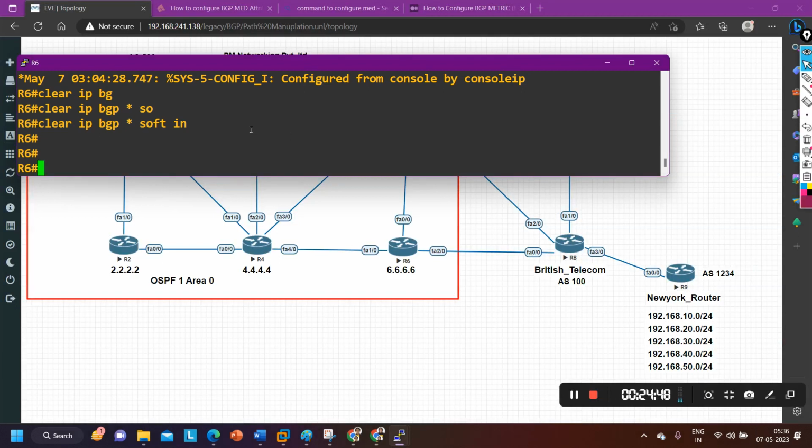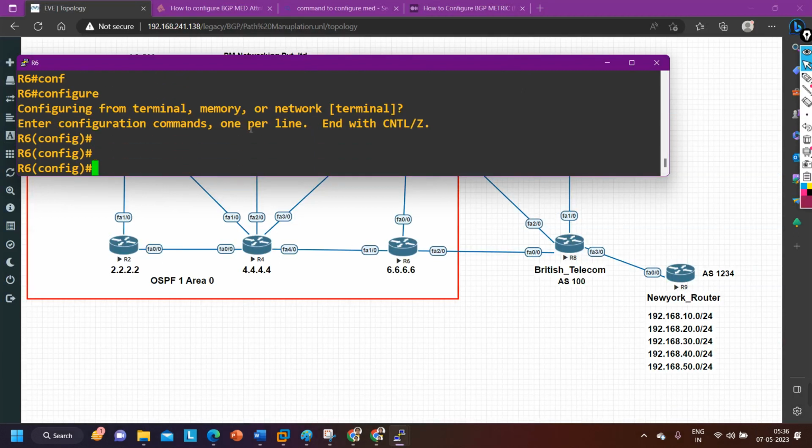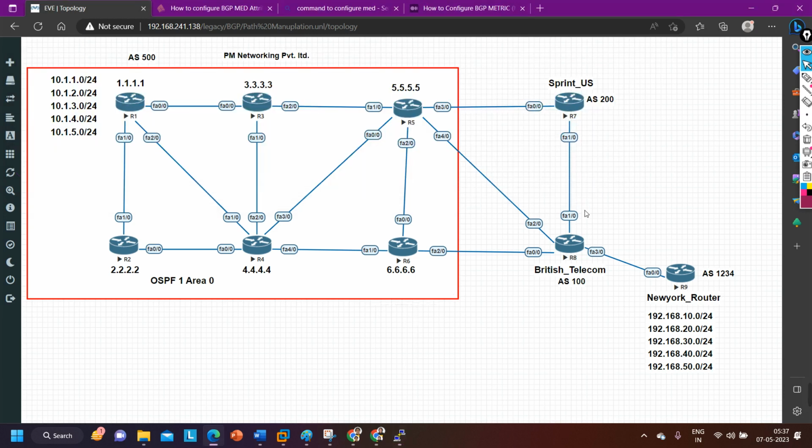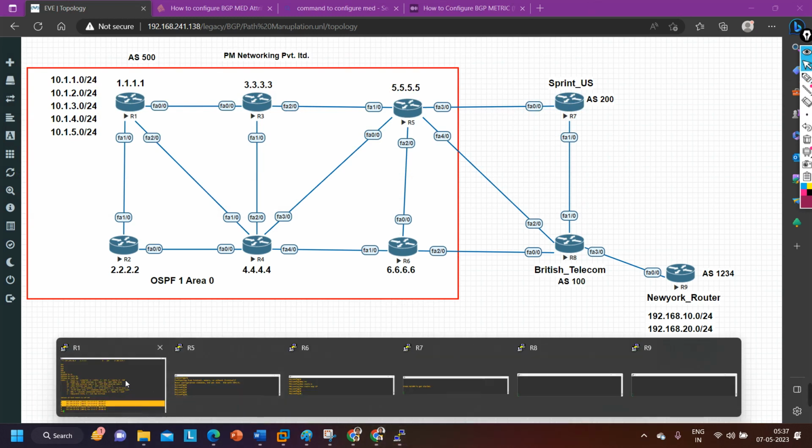Okay, now I am going to remove the configuration from router number 6. Take you on router number 6 and say router BGP 500 and neighbor this one, route map LP direction in, say no. No route map LP. Done. I have removed the configuration. So till now we have discussed the path manipulation for outgoing traffic which will exit from my AS. Yes or no?